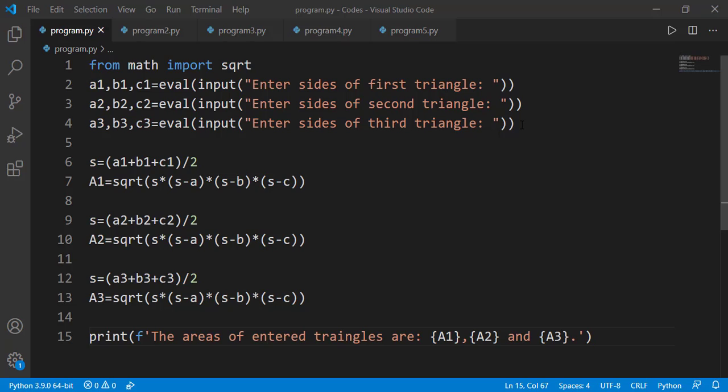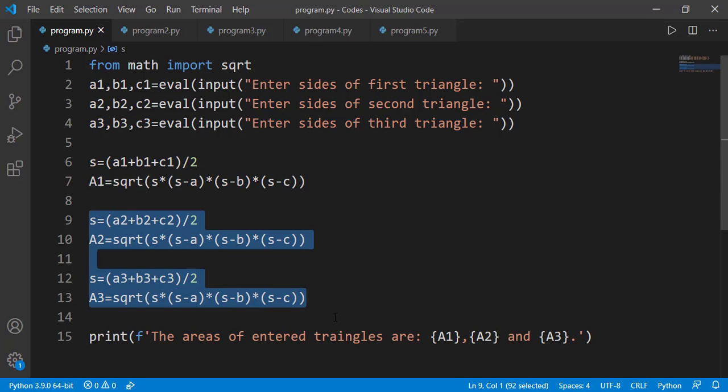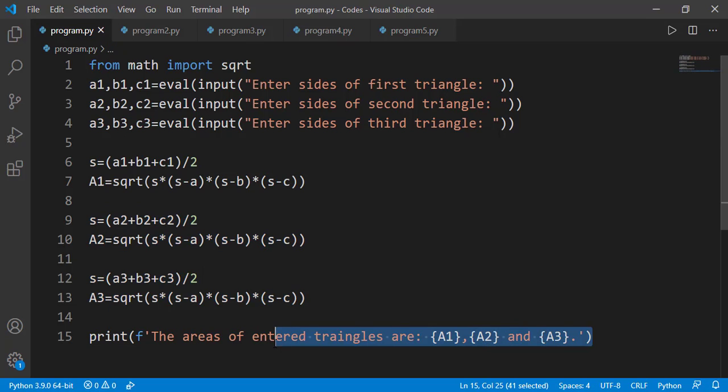Before I write a function, let me show you this program first and then we will redo this using a function. This program is taking 3 triangles from the user and then displaying the area of all 3 of those. Here I am taking 3 triangle sides from the user and this is the calculation of the area of the first triangle and these are the calculations for the other 2 triangles' areas. And then I am printing those areas.